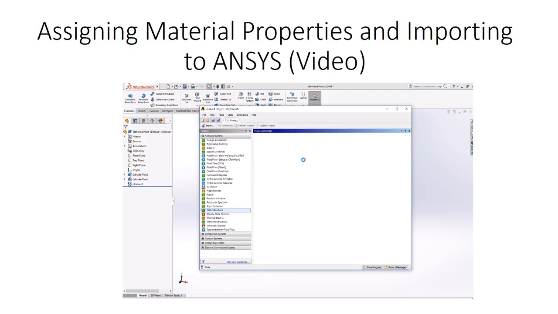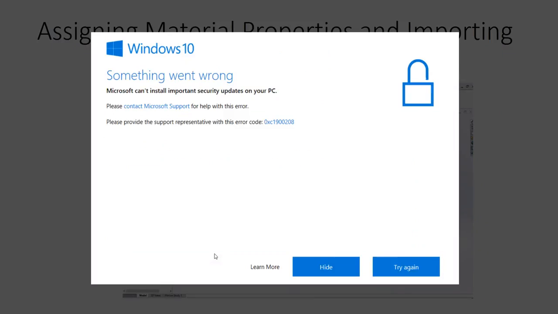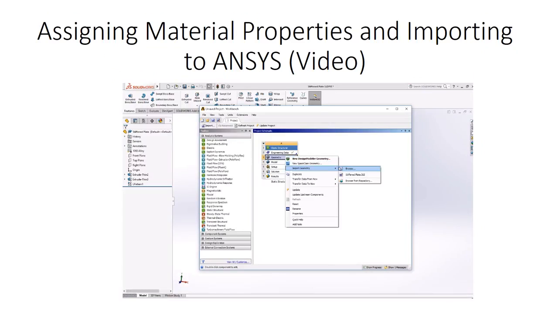Now we open up ANSYS, started a static structural analysis, pick geometry, right click, input, browse, and then pick the IGS file. You see there's a SolidWorks file and everything. I already had it picked, so that's why you can see it there. But if not, that was how to do it.